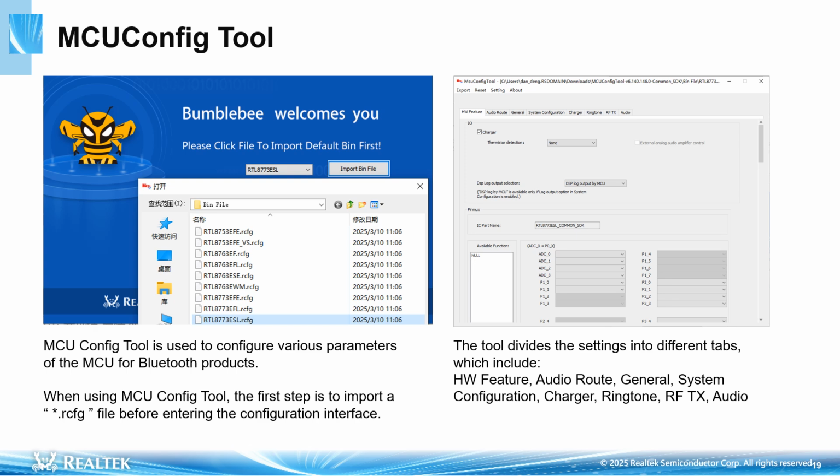Ringtone, provides configuration for Bluetooth earphone ringtones and voice prompts. Users can import custom ringtones and voice prompts. RFTX, a group of information that is written into the newly generated system config bin only if export RFTXXX to system config bin is checked. Audio, indicates that the BT chip supports DSP functions.